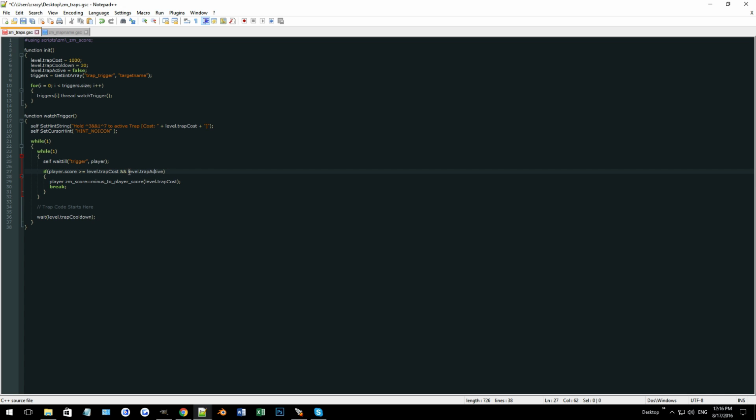So since an if statement is checking for Boolean values, it just wants to know true or false. What ends up happening here is this will give us a Boolean value. It'll check to see if our score is greater than the trap cost, and if it is, it'll give us true. If it's not, it'll give us false. This is just true or false, on or off.